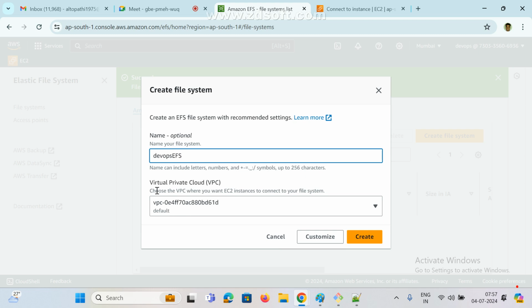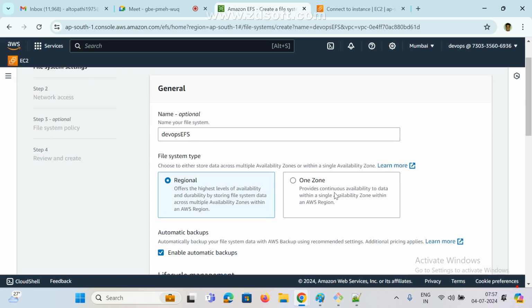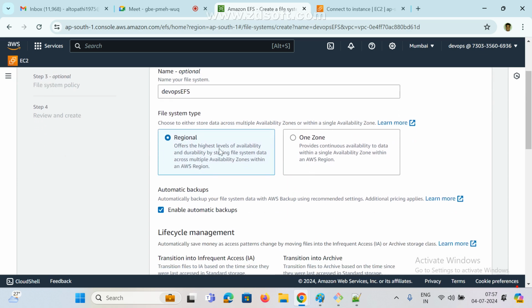Now see here, it is asking for VPC. Under which VPC do you want to create NFS? Suppose if we have multiple VPCs, we can select your VPC. This is default. If you click create, it creates. For example, if you want to see more options, click customize. Now see here, only regional or only one zone.